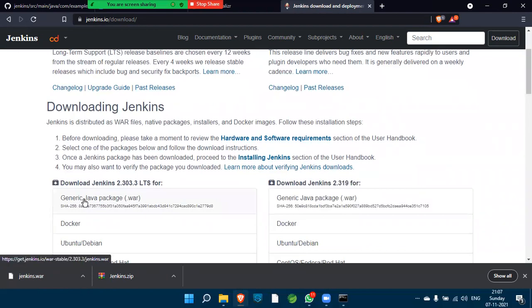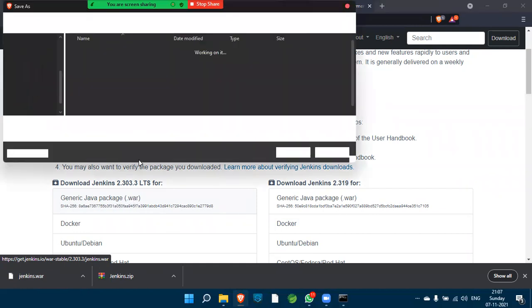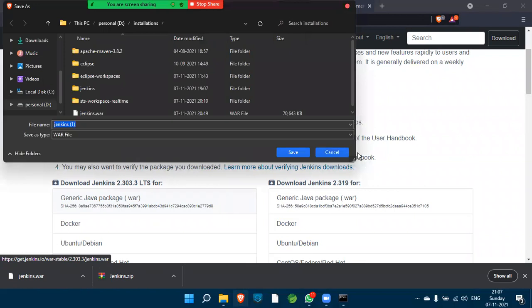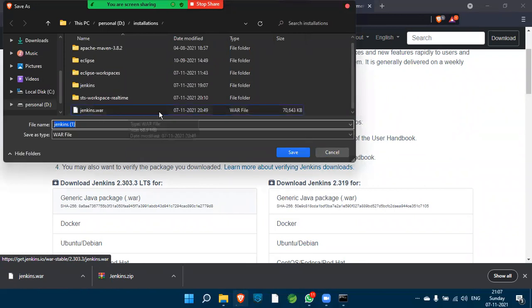See here, one jar file will be there. You can choose this jar file, the generic Java package under long term support. You can choose this downloading option. I am downloading it here. See everyone, it is already downloading on my local system. If you want, you can download it also, not an issue.